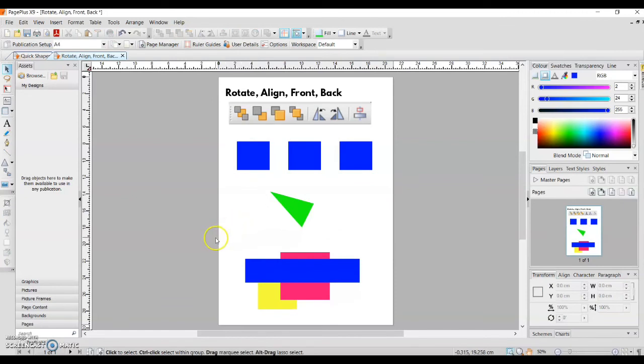Fairly easy commands, really useful once you start getting your designs looking a little bit more complicated and having different components that need to be layered on top of each other.